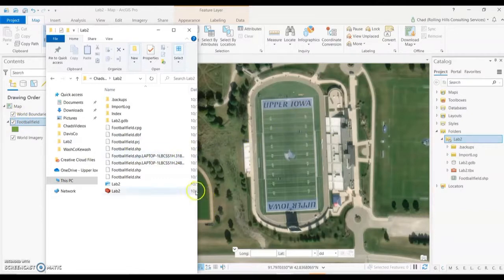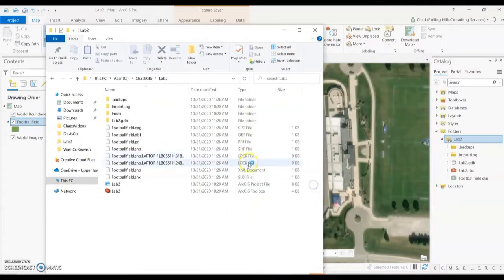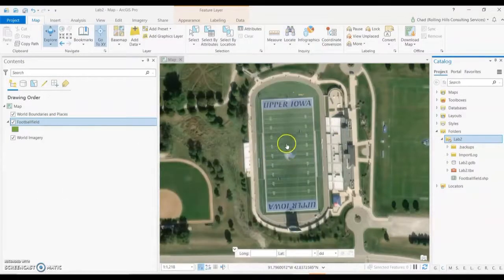We're using it. In fact, if I go over a little bit here, you see how it says lock file. If you ever see this, that means that you currently have it open and you're using it, which kind of prevents you from sharing it and that sort of thing. Okay, so back here.